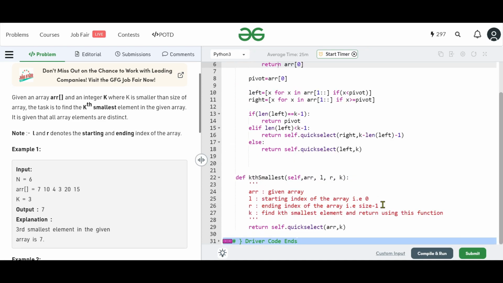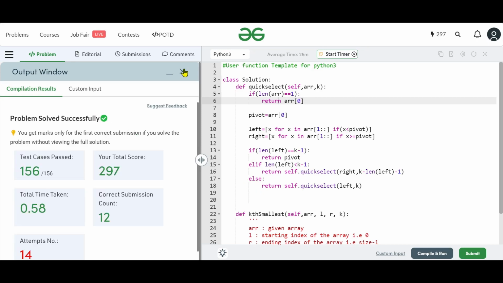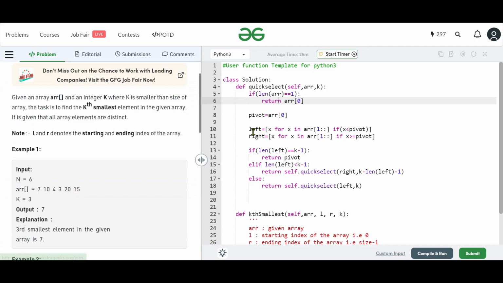Let's try to run it. Yes, it is showing that all the test cases are passed successfully.